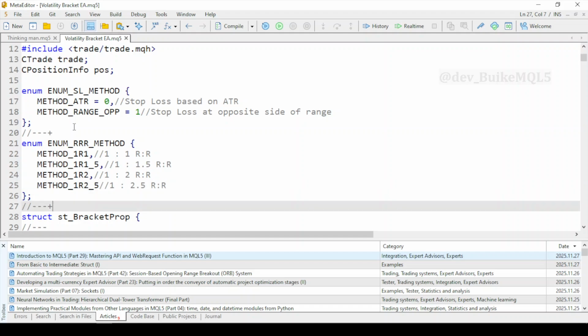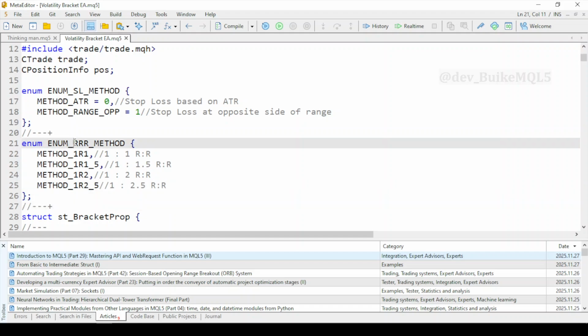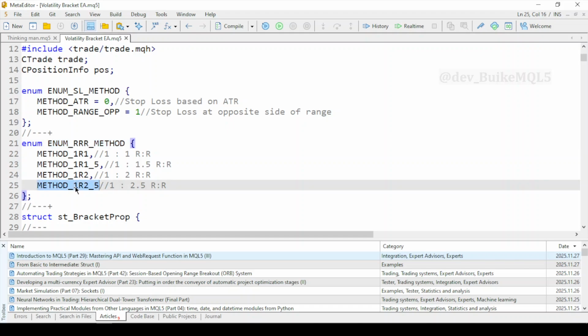Next, we have the enum RR method. This enumeration will enable the user to specify exactly how far the TP should be placed relative to the SL. 1:1, 1:1.5, 1:2, 1:2.5, as you can see here.